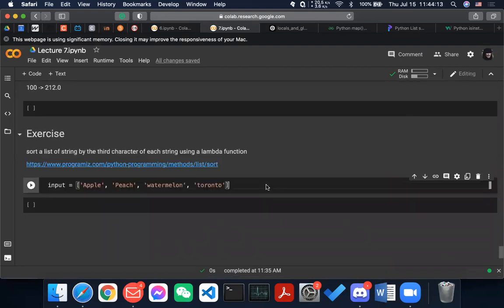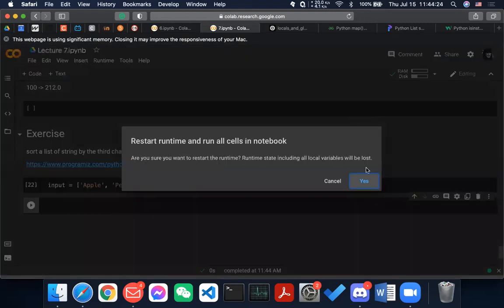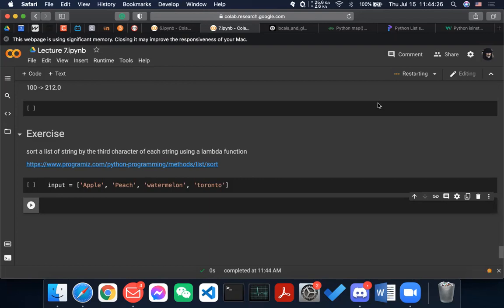Sometimes if I don't run it, I don't think it will be saved. Okay, so restart and run. Everything will be saved. So that is that.